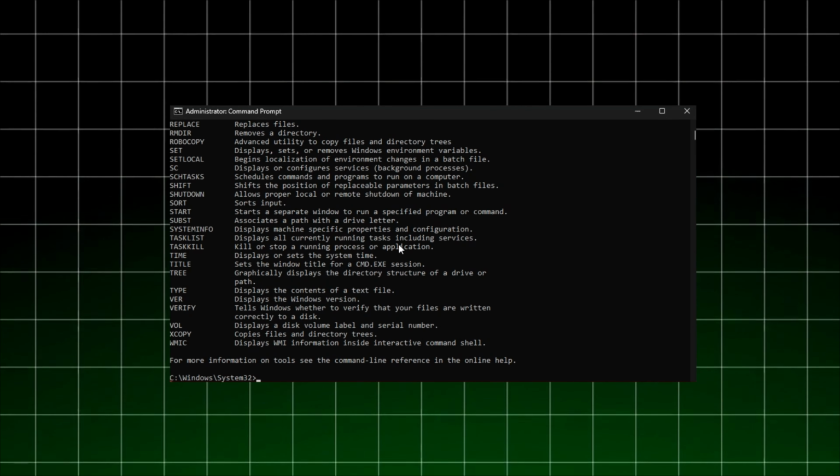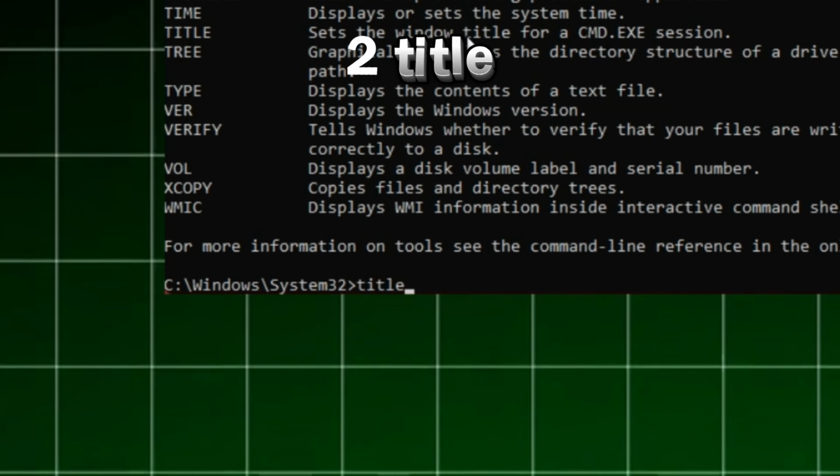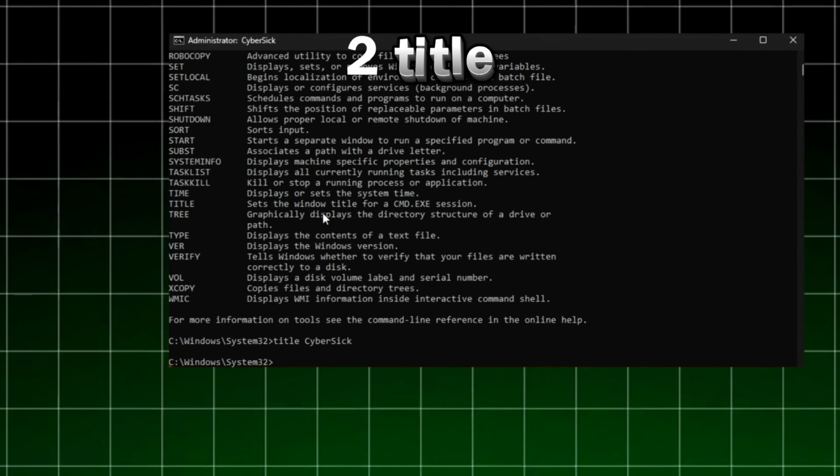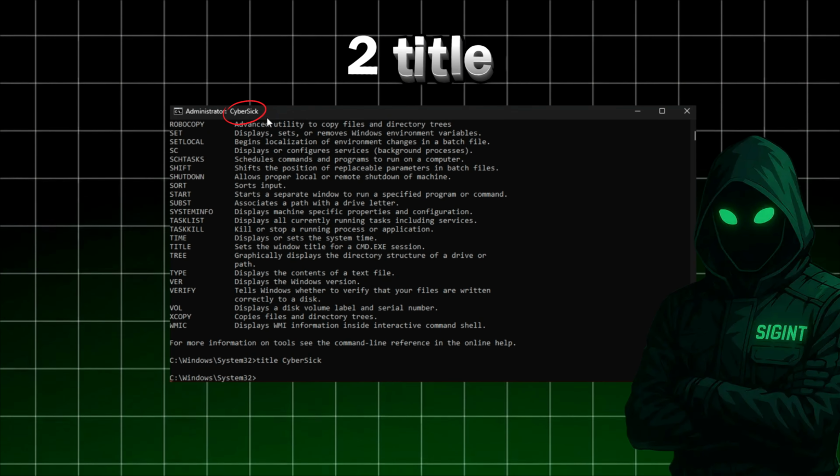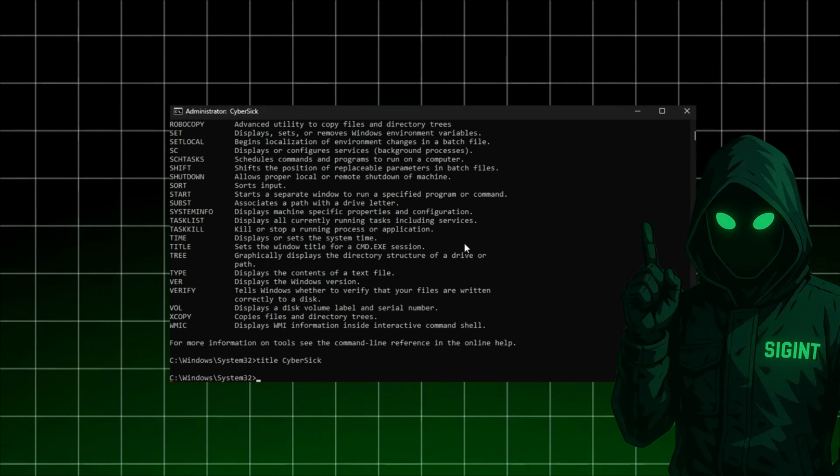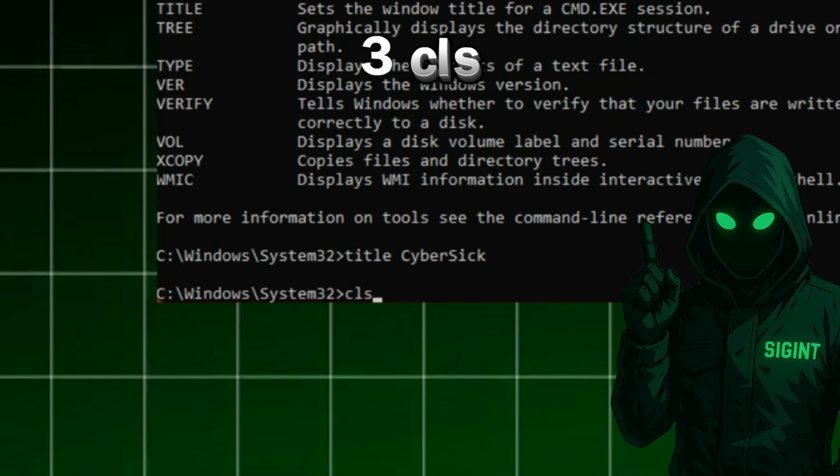Now for something fun, change the window title. I will change it to CyberSick with the command title CyberSick. You can see the title has changed. You want to clear the terminal, so type CLS.